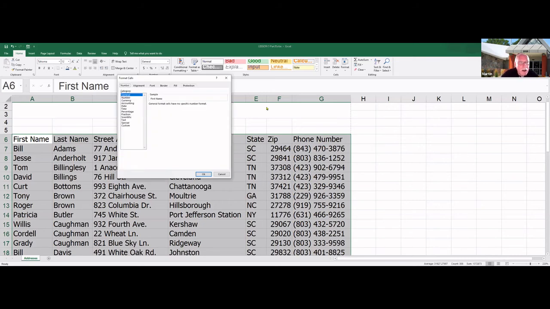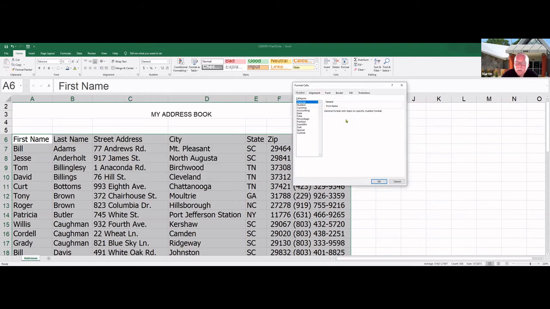This will bring back up my Format Cells box. I want you to left click on the border. This is where we were yesterday. I'm going to have you select that medium weight line, that third one from the bottom, on the right side.